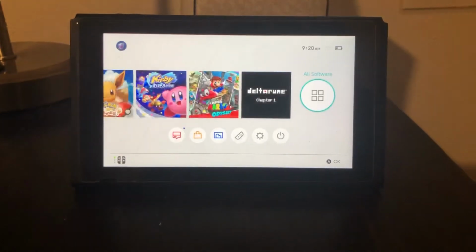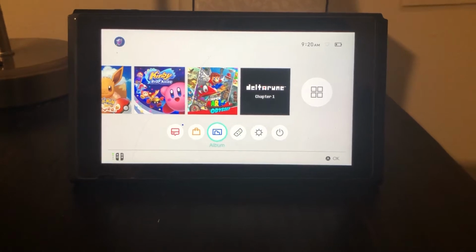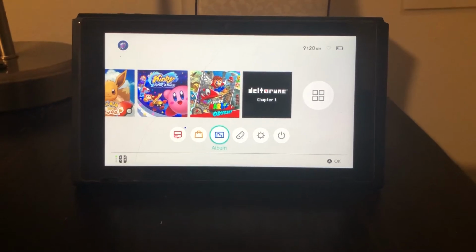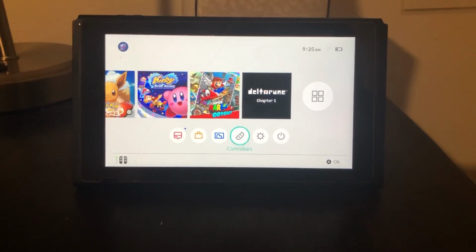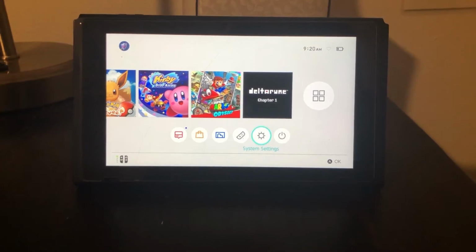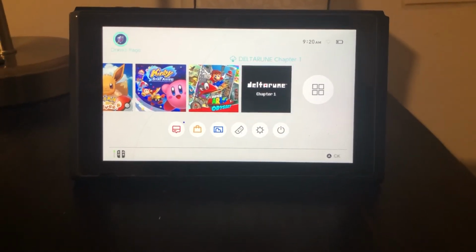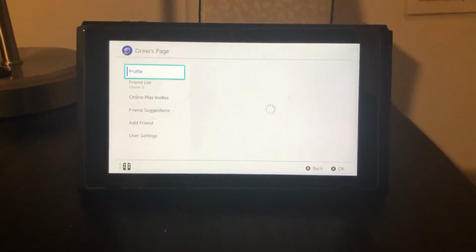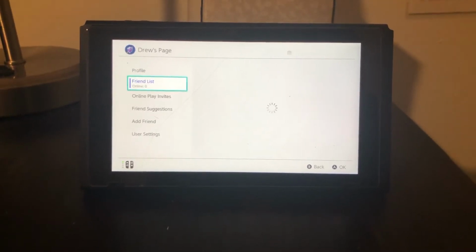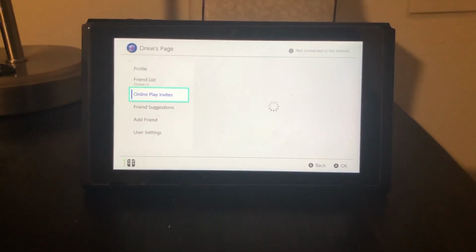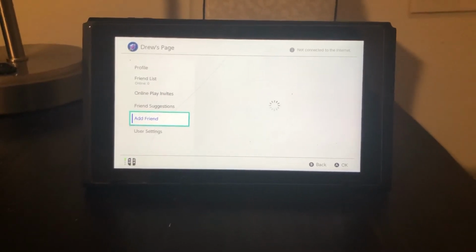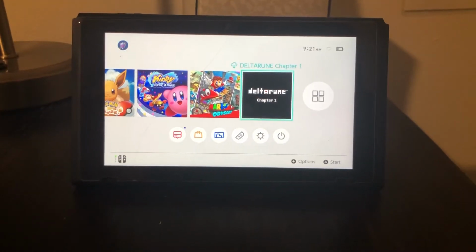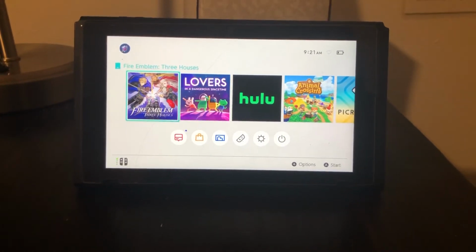their software. You can also see at the bottom that they give a couple of options for things like news, the Nintendo eShop where you can buy more games, albums of pictures that have been taken over time, controller setup, system settings, and then obviously sleep mode. And then at the top, there's also a page for the user where you can easily see the profile for the user, any friends that they might have, online play invites, friend suggestions, adding friends, and then settings just for the user.